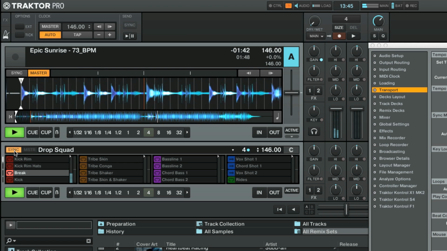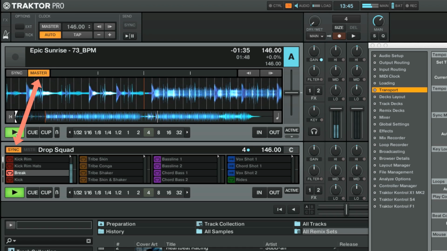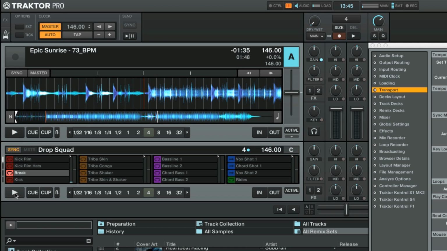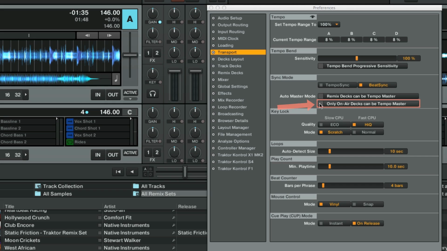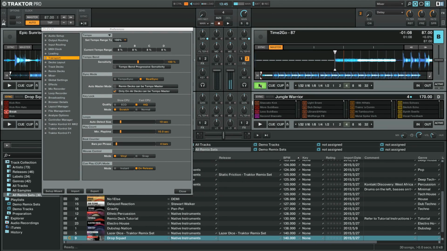This can be useful in a typical workflow where remix decks are always synced to the tempo of a running track deck and not the other way around. When only on-air decks can be tempo master is active, only decks that are playing to the audience can be automatically assigned as master. This can be useful in a workflow where only decks that are actually playing to the main output should respond to the logic of master tempo and sync.